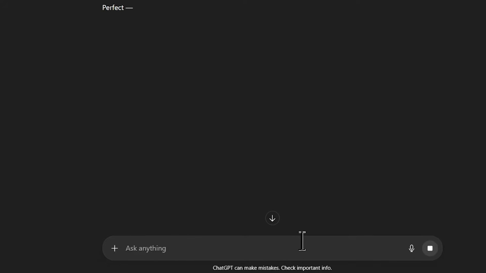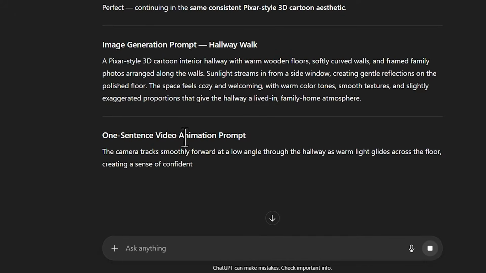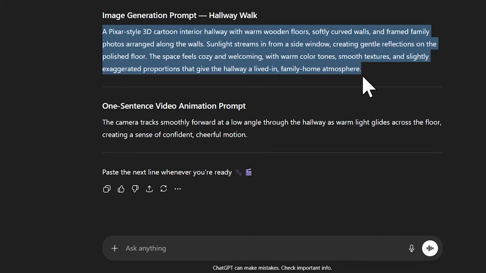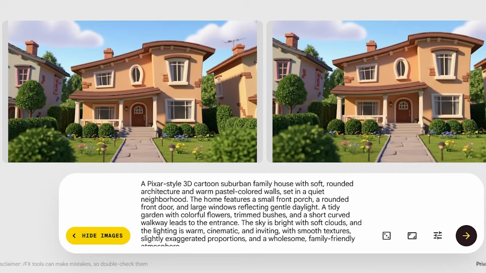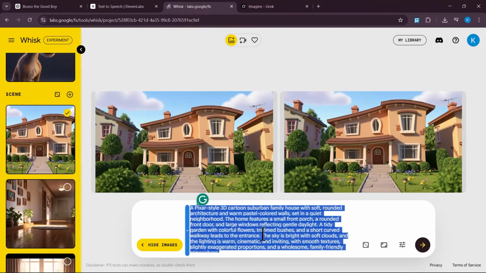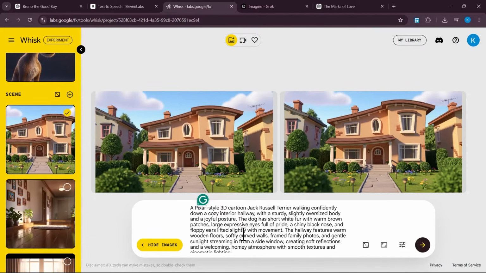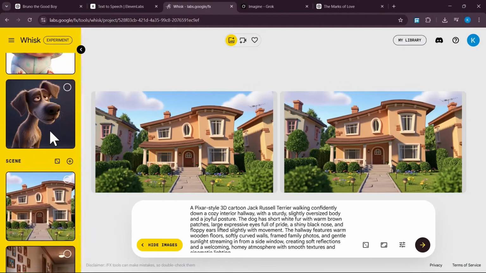All right, so I'm going to paste this, and again ChatGPT is going to generate this prompt for me. So I'm going to copy this again, and now let's head over to Whisk. Now remember we generated this. I'm going to delete this and paste this right here. After reading the prompt, what we want is the dog running down the hallway, and what we want now is the Jack Russell dog.